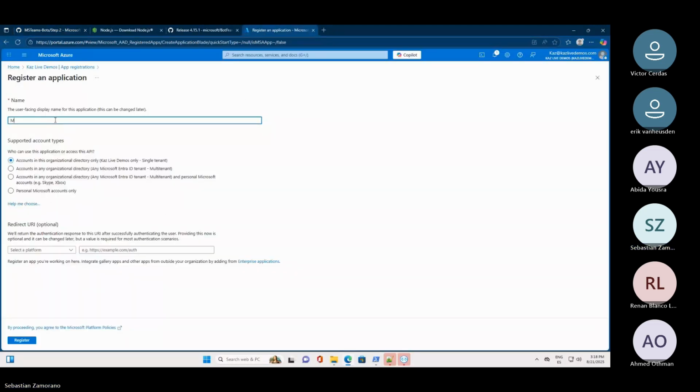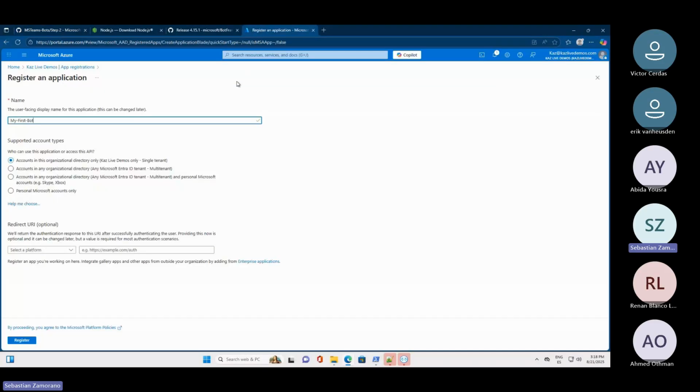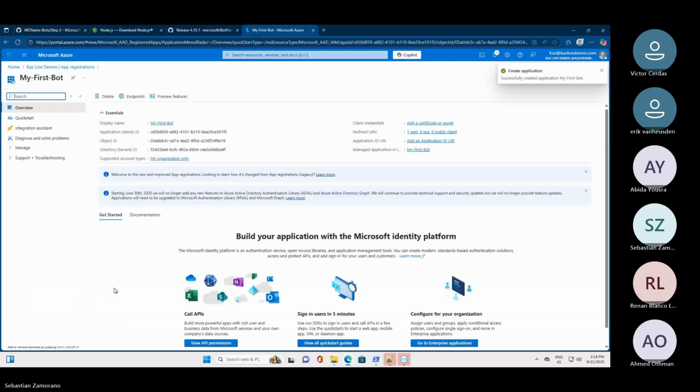Okay. My first bot. And something that we need to take care of is that we need to use this one at least at the beginning. Here in the application, we will use redirect URI, web, and we will use this URL. And let's go to register.